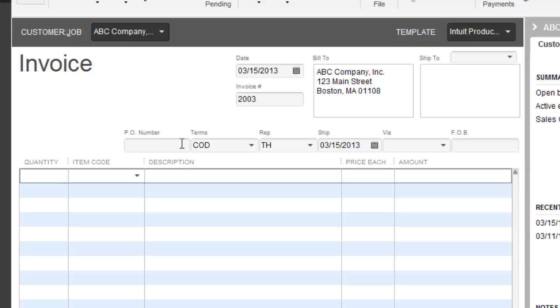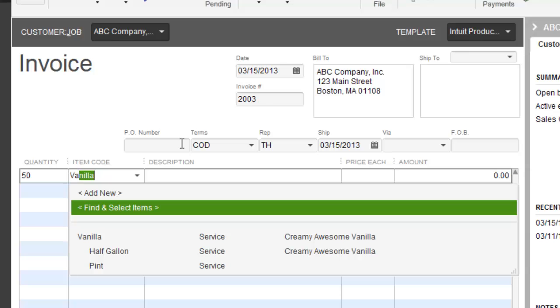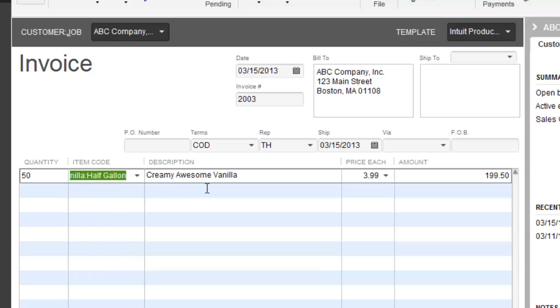This time, I'm going to again put in, let's say, 50. I'm going to come up over here, and this time I'm going to type in vanilla. And what I want you to observe is that when I type in vanilla, a drop-down pops up and says, wait a minute, what do you want to sell? Do you want to sell vanilla, half gallon, or a pint? So it's remembering what I had previously put in, and it's giving me the option. Let's say this time I want to do a half gallon. I can click on that, and it puts in Creamy Awesome Vanilla, puts in the price, and it extends the cost or the total amount over here.